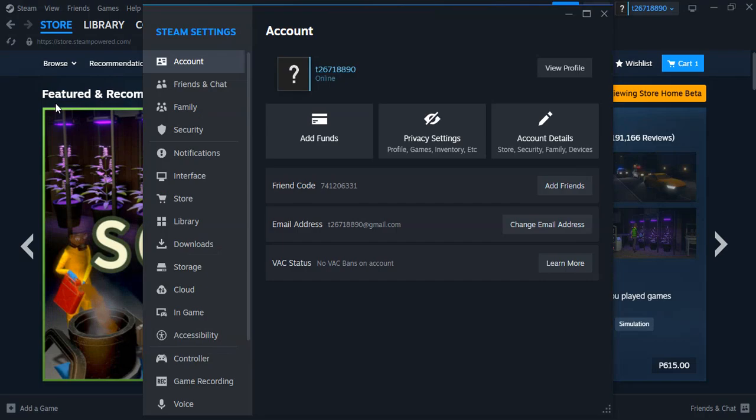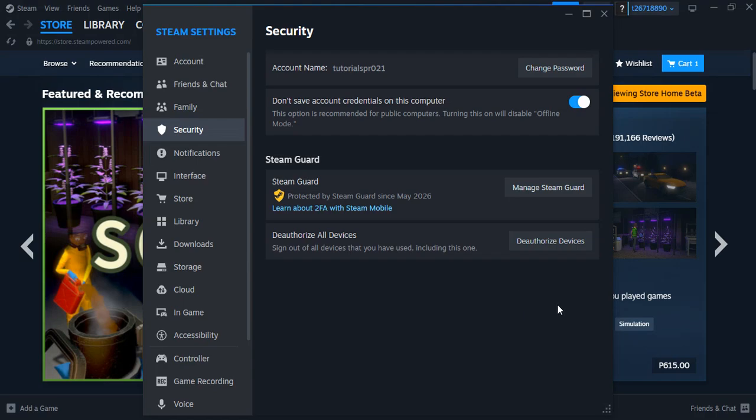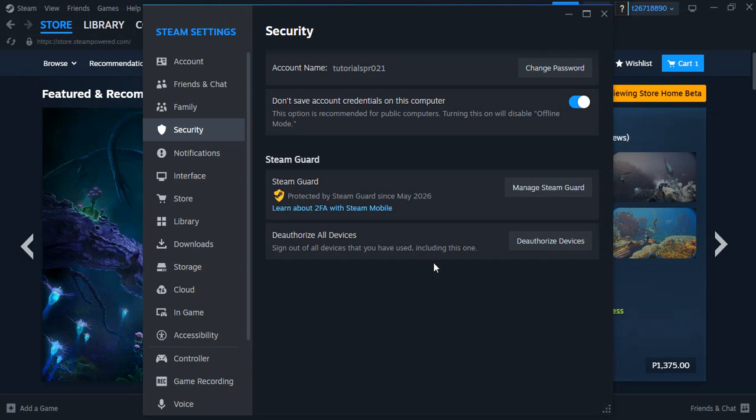can adjust on Steam. Now, in the Settings window, you'll see several tabs on the left-hand side. One of these tabs will be labeled Security. Click on Security to bring up the security settings for your Steam account. Security settings are crucial because they protect your account from unauthorized access, and they also play a key role in enabling trading.